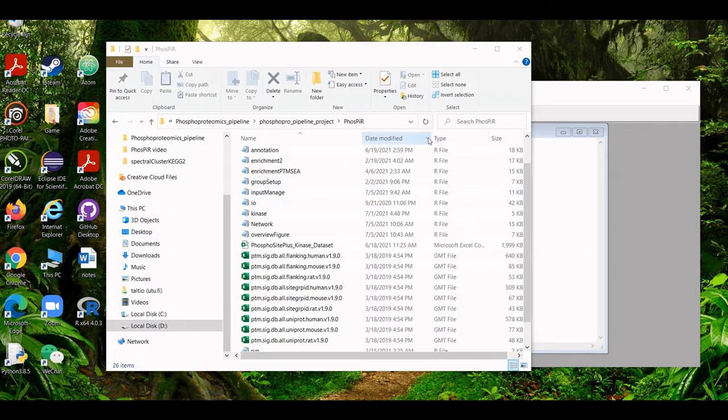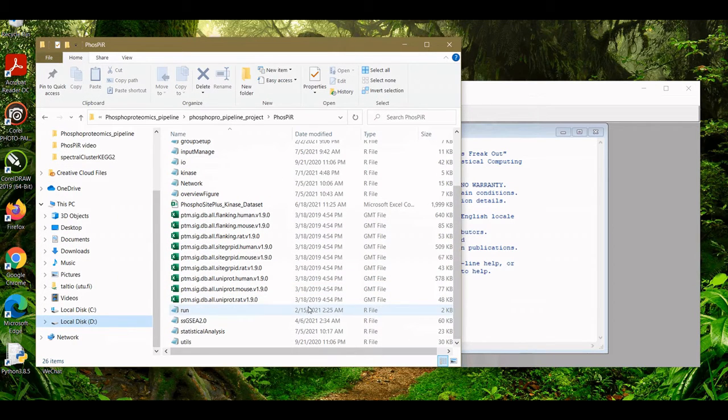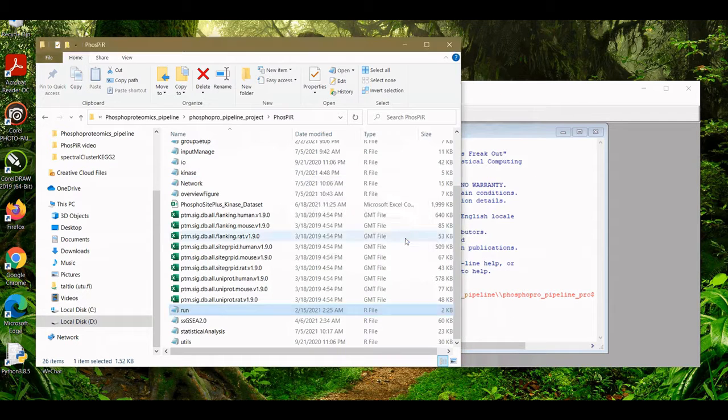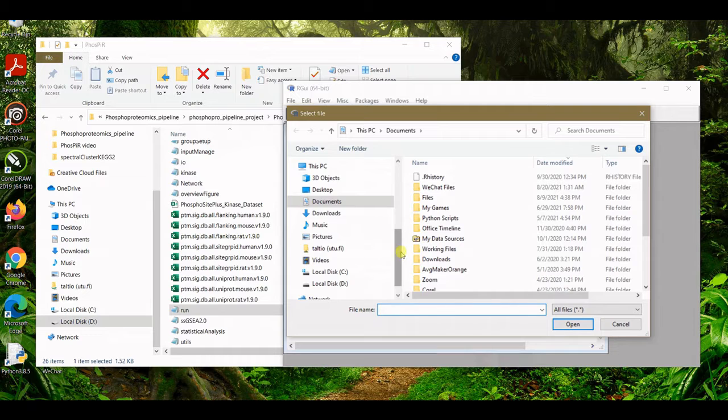You will have this list of files after downloading PhosPiR. Open the R program, find the run file, and drag it to the R window. A series of user setup options will pop up one by one.